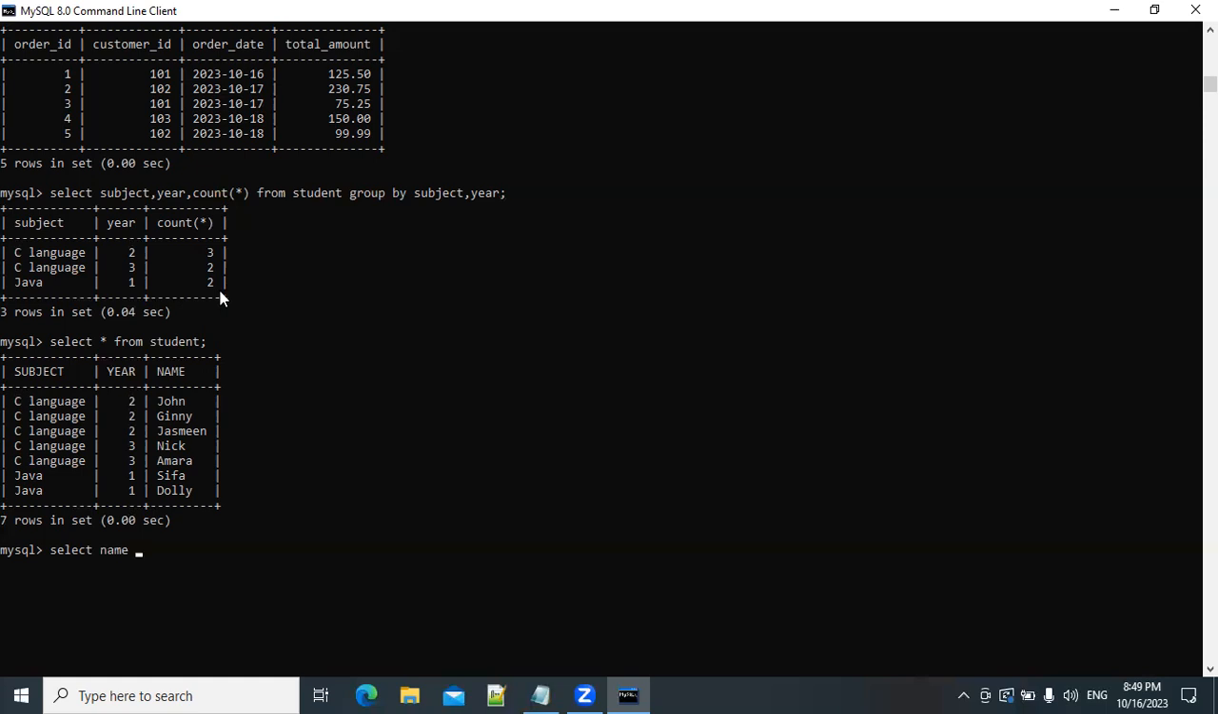Okay, let me try here. Select, I am going to select name with sum of salary, from which table? Let me go with the employee table only. Group by name. I want to group by name. From here you just add having and aggregate functions. You can apply for salary.